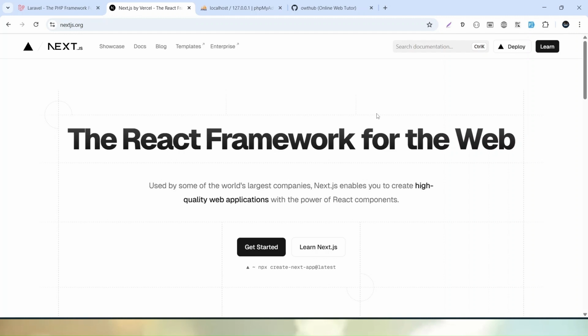To create a Next.js application, simply let's go back to the project terminal. We'll have two options: either we can use npm or we can use npx. Here I'll use npx to create a Next.js setup. So npx, then the command will be create-next-app@latest, hit enter.